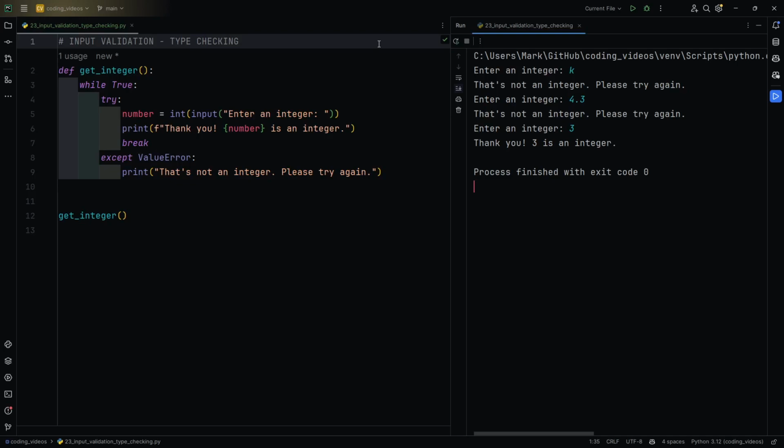In this program, we're just looking at input validation with type checking. So now we can actually check if we have the right type of value. We're looking for an integer in our case here. We have our definition of get integer, and we just run a while true loop that we will break out of when we are successful.